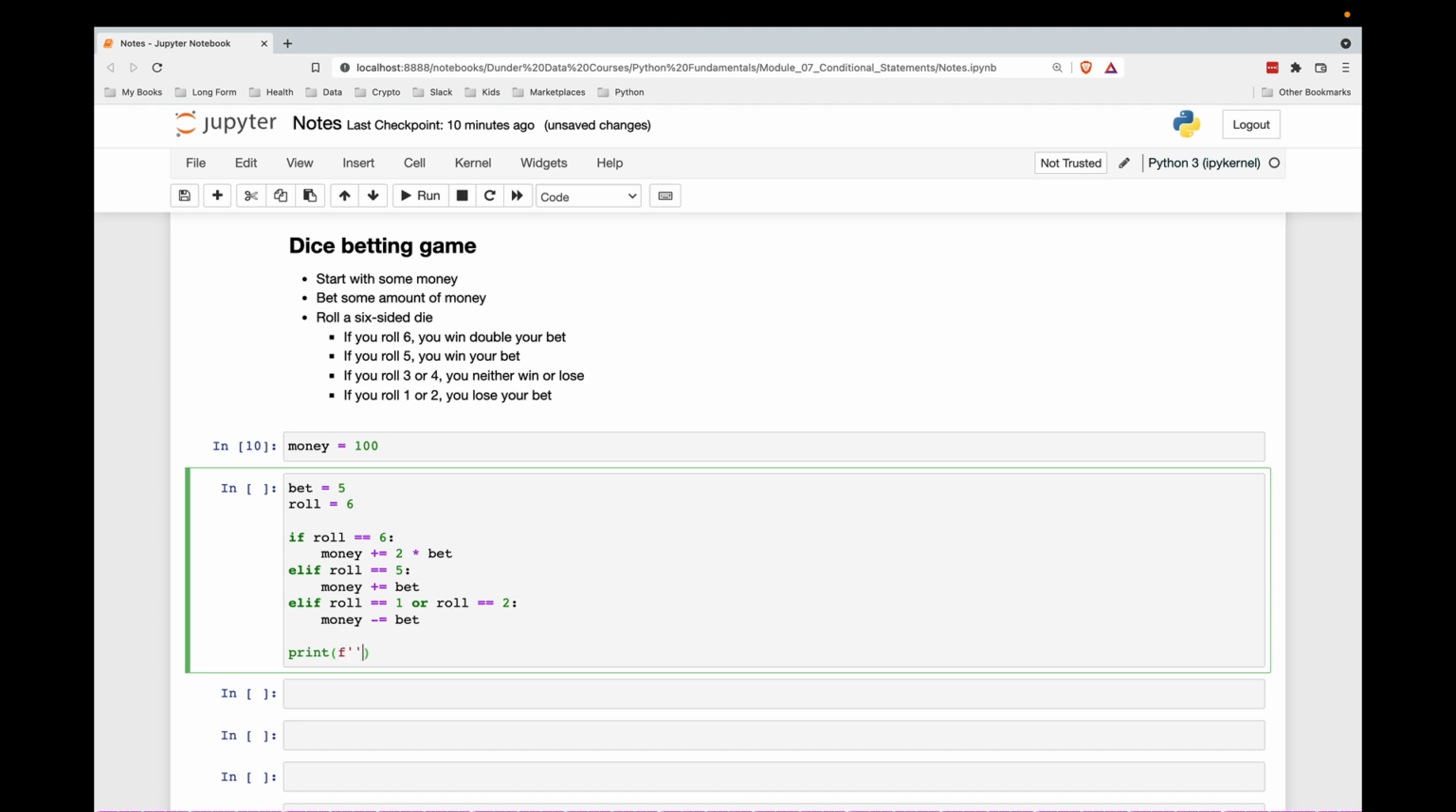So we'll say, is money, we'll just say current money, and then we'll put like this. We'll again use an F string over here to interpolate the money variable into this string and then print out that string. Okay, so let's go ahead and run this.